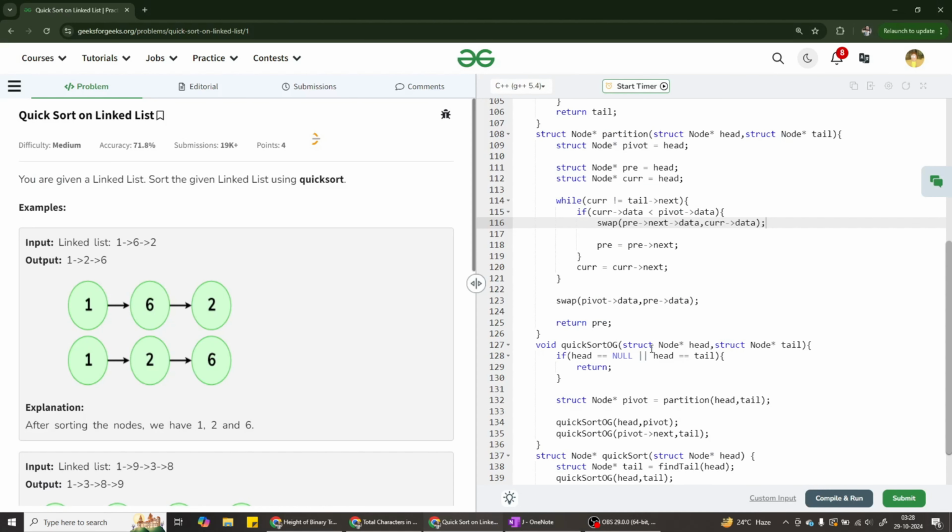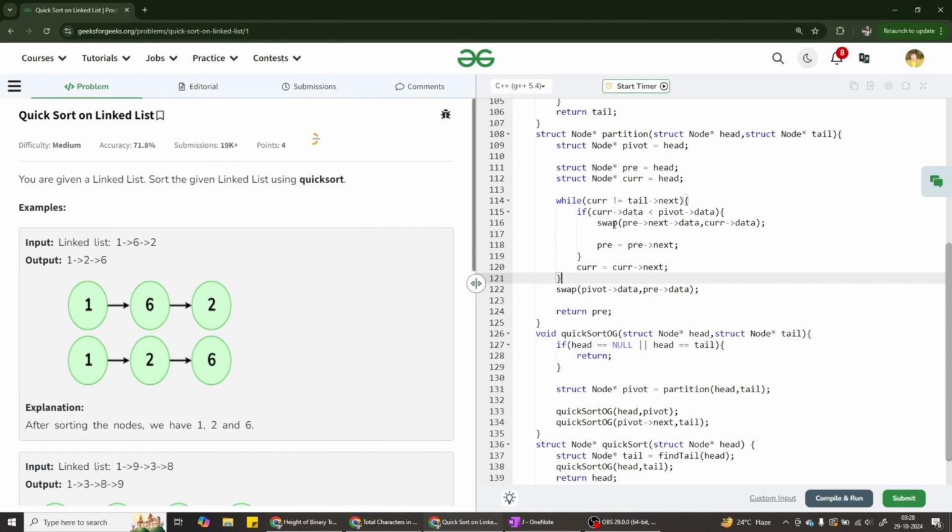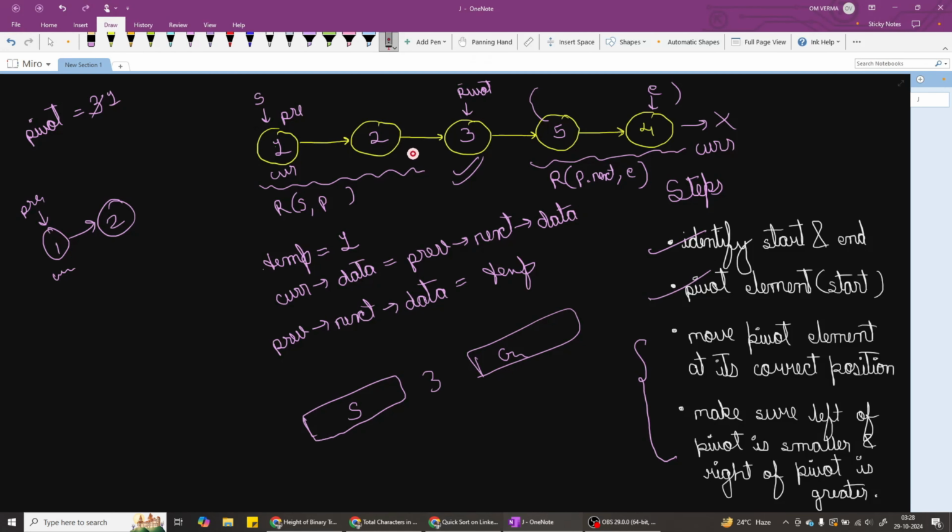So I have reduced the code. Instead of doing all those steps, you can directly swap the values. Here we are swapping pre next data with current data. Now after running this while loop, we swap the pivot data with the pre data. Once we have swapped it, we return the pre position, which means we got the pivot element here, so that we can pass it into the recursion, running it here and here.